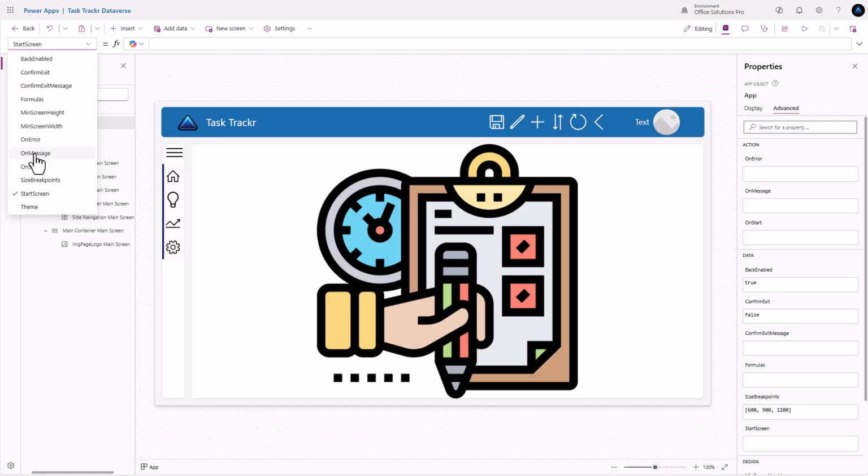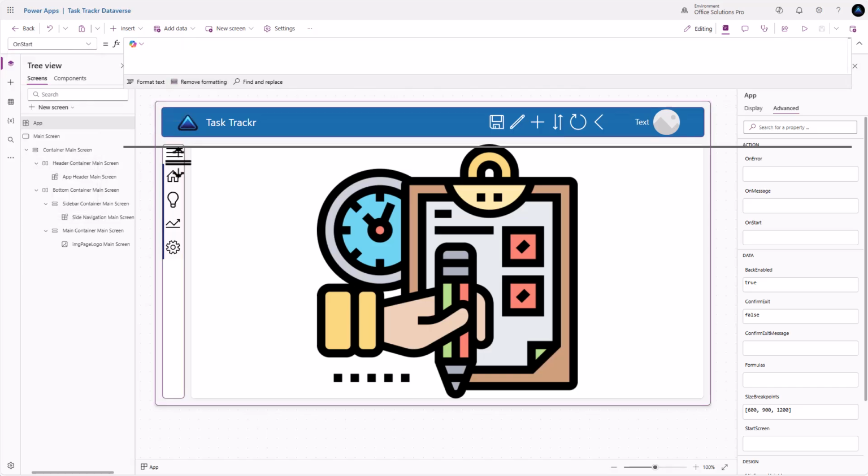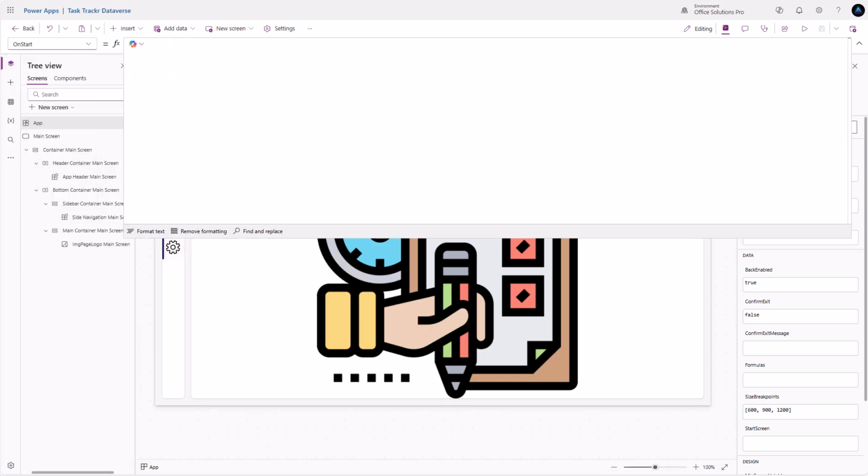All right, now let's go do our OnStart settings. Let's find our OnStart here, and let's make this a little bit bigger so we've got some more space. Now, I've already done this multiple times, so I'm just going to copy and paste this in here. So let's go ahead and paste this in here.